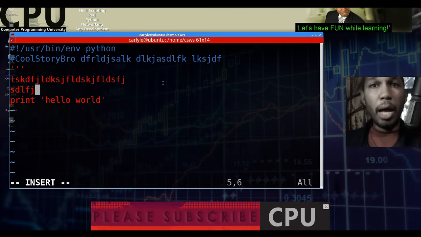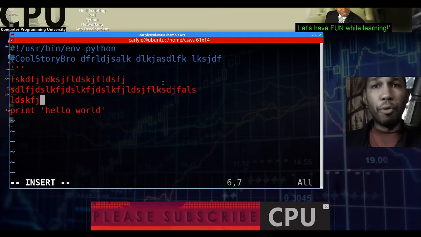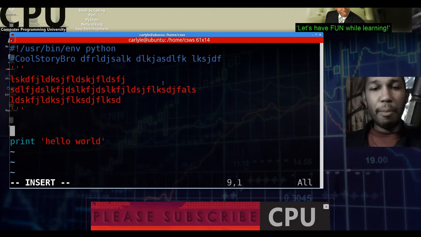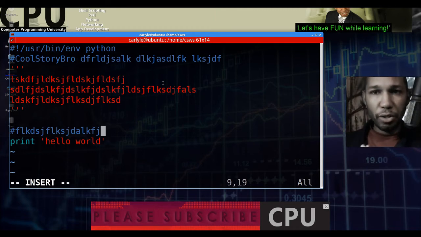That's all it is. Single quote, single quote, single quote. Line 1, blah, blah, blah. Line 2, blah, blah, blah. Line 3, blah, blah, blah. And then when you're done, 3 single quotes. That's it. So there you have your multi-line comment. Single line comment, again, is just a simple single hashtag, and you can type whatever you want to type. It is that easy.